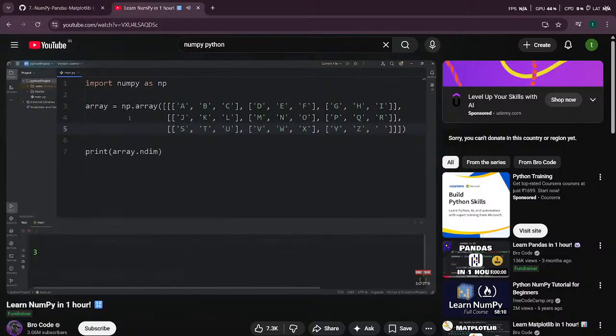Now the number of dimensions for our array is 3. It's a 3-dimensional array. You could go beyond 3 dimensions too. You can go to 4 dimensions, 5 dimensions, but that's going to be outside of the scope of the series. We'll stop at 3 dimensions to try and keep it simple. We have a 3-dimensional array.